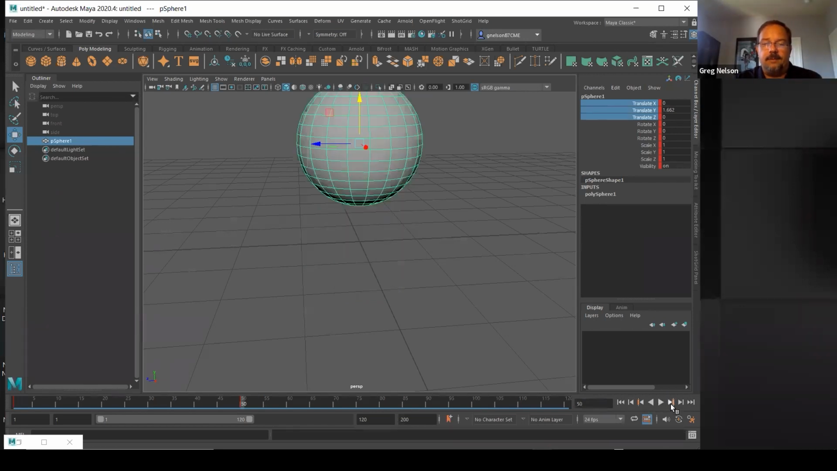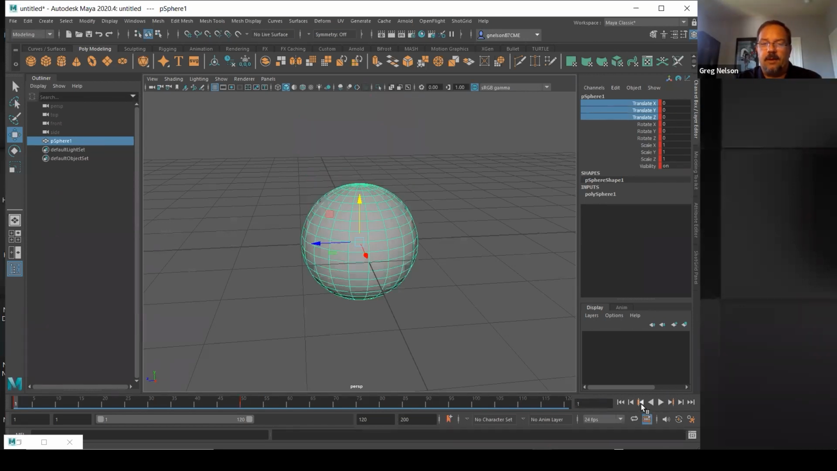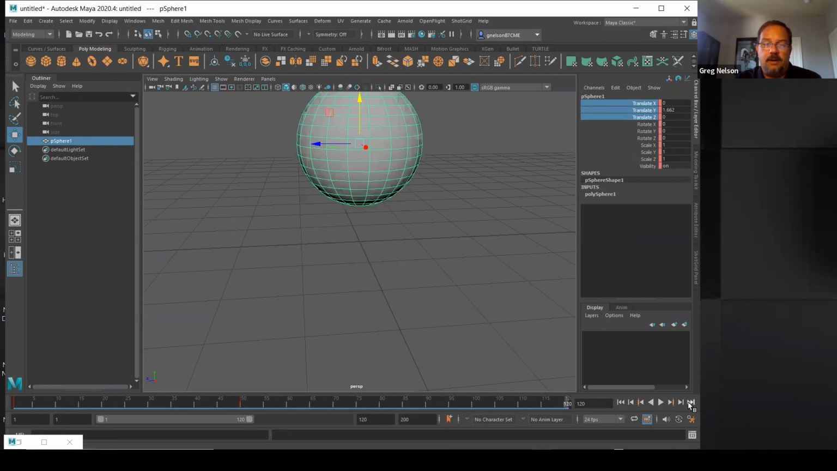And if I go forward, it goes to 50, etc. Right? That'll make sense, I'm sure. And then on the far left and far right here are beginning and end frames. So if I hit this one, it goes to 1. If I hit this one, it goes to 120, which is the end of what we can see.